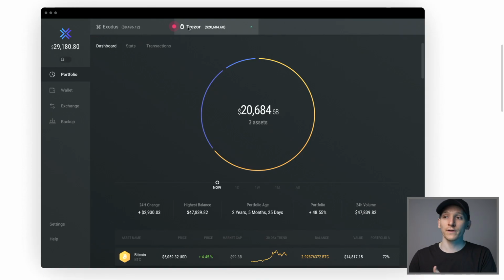So make sure that you've got the correct wallet address when you're sending and receiving coins from either Exodus or Trezor. Exodus is only on your computer. That Trezor device is the hardware device that you're using.